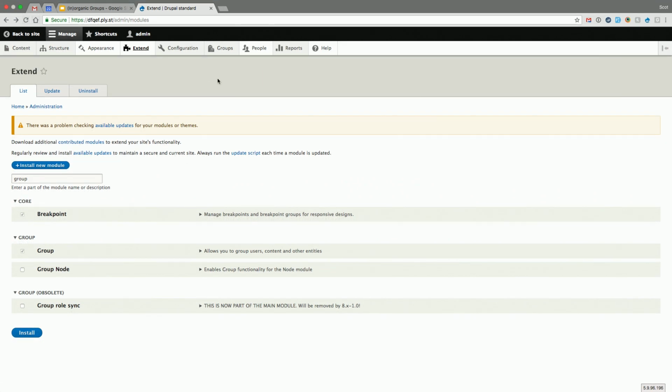Okay. So obviously one of the main things you're going to have to do is enable modules. The group module itself is clearly part of the thing, but group node is the module that defines the fact that we can relate nodes to groups. So we'll install that.